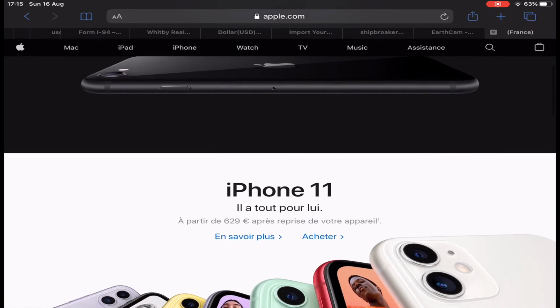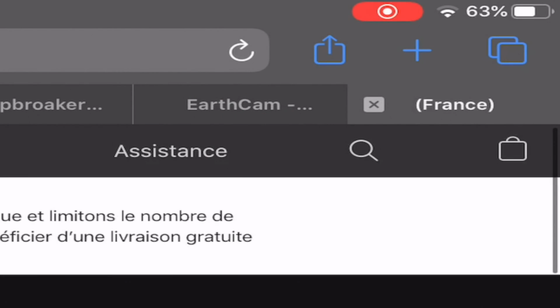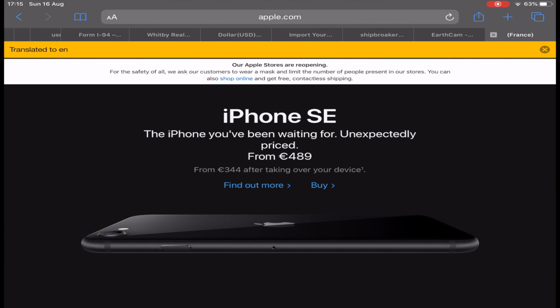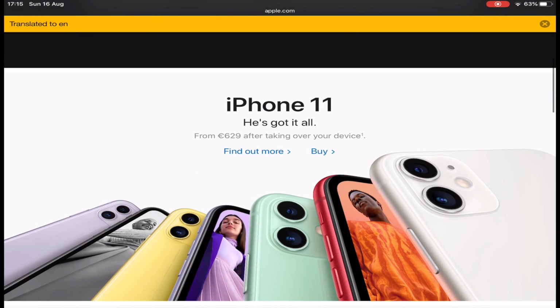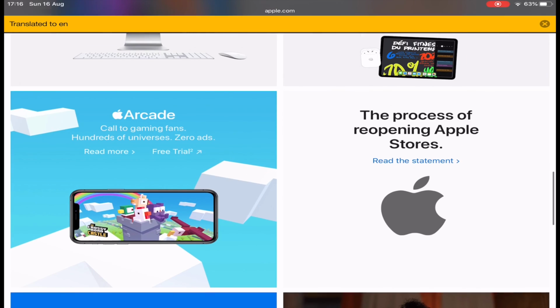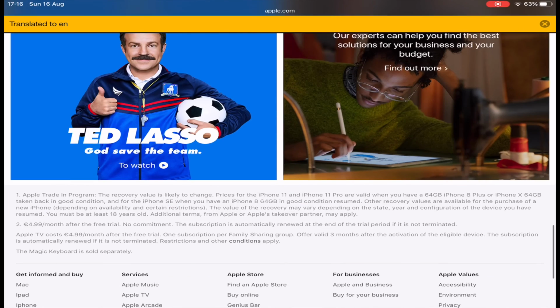All you have to do is tap on the share icon as shown on screen. Next, scroll down towards the end, where you will find the translator option. Tap on translator, and the website will be translated. Isn't this awesome? Nice and cool. It's that simple. Hope you enjoy this video.